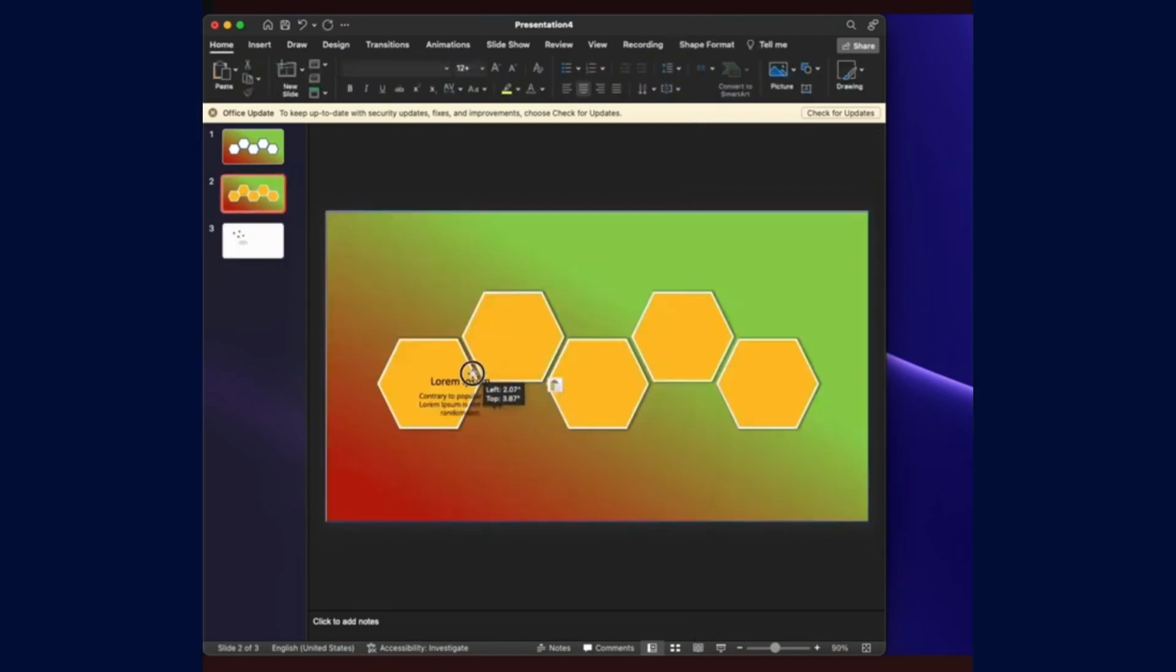Place an icon in the center of each hexagon. Add a large number, 1 to 5, and a text box for your description.